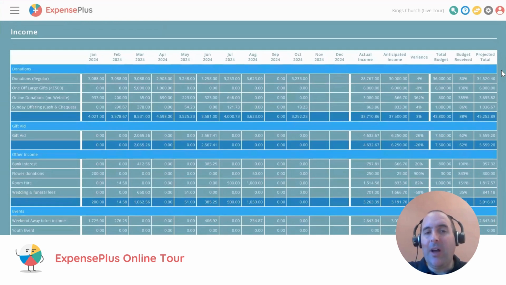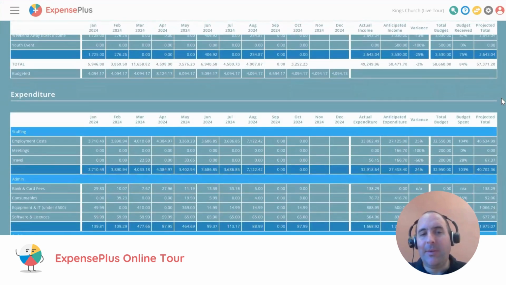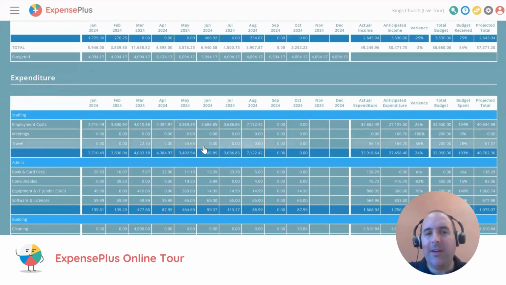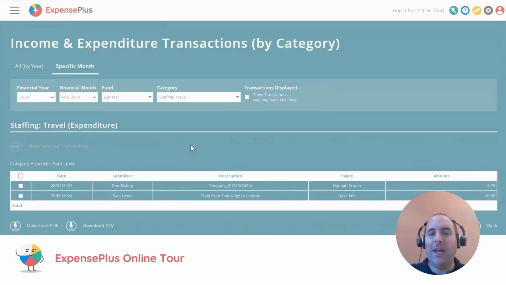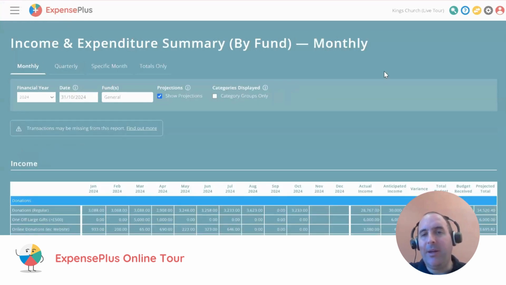The next thing is this report is highly drillable. So if I'm sitting in a meeting and someone says to me, hey, Sam, why do we spend £33.65 on travel in May? I can come and click on this. It will drill in. It will show me the details of any transactions. I can further drill into the transactions and also drill into the receipts. So Expense Plus is highly drillable, and you can find information that you need.